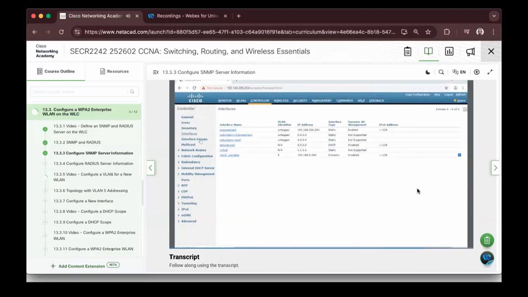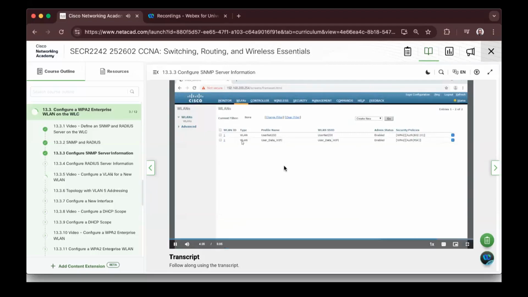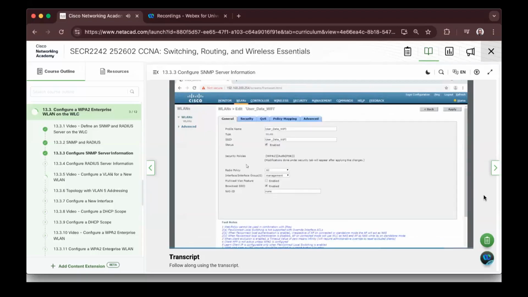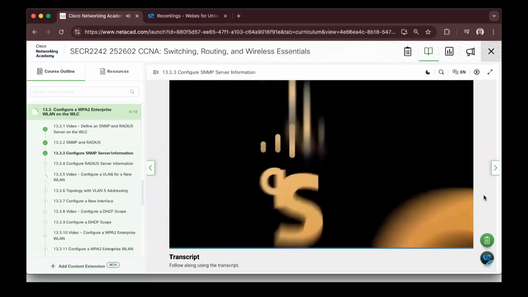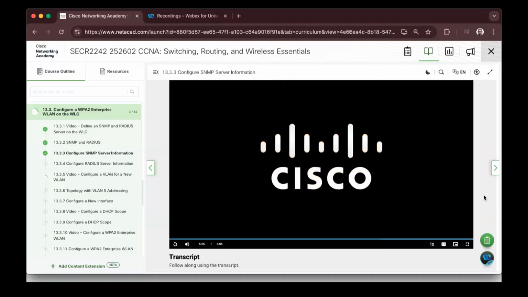So I'm not completely done yet, because the virtual interface exists, but now I need to map it to a wireless local area network. So I'm going to go into my wireless LANs, and inside of here I'll find my user data Wi-Fi. I'll click on that wireless, which is the number 2 ID. And inside of here there's a drop-down for interface and interface group. Right now this is putting users on the management network. But if I click that drop-down, now I can select that new interface VLAN 5 and have it mapped to the user data Wi-Fi. As my users join the user data Wi-Fi wireless network, they'll be put on the VLAN 5 network. And apply makes it happen.